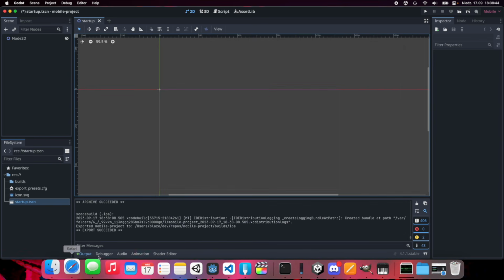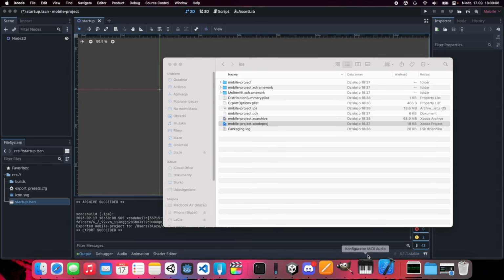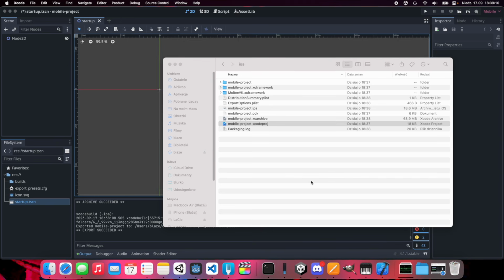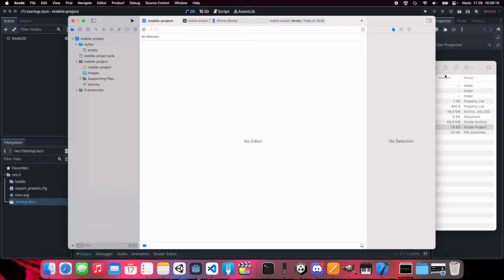Let's go to the folder where our project is exported. As you can see, I have the iOS folder here, and here I have some files. We need to open the Xcode project. This will open Xcode. Remember that you need to have Xcode installed, and you also need to use a Mac computer for this because you will not be able to export for iPhone without Xcode, and Xcode is available only on macOS.